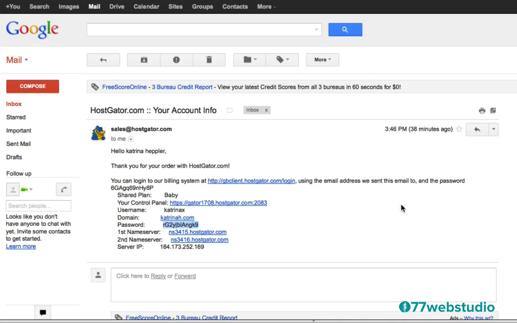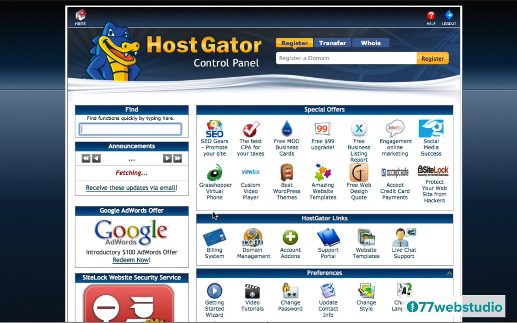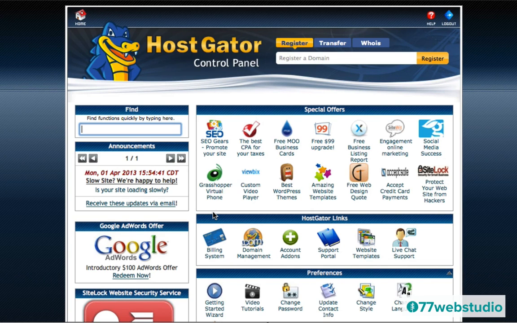So this is a really good email to keep in a safe place for future reference, because you will be needing this information as well as the link to the control panel to log into your HostGator web hosting account. So I'm going to click on this link here, and then here is my username. You want to type in your username here that was found in the email, and then you want to add your password right here as well. Once you have that set up, you want to click on Login to log into the control panel of your web hosting account. So here we are on the HostGator control panel.